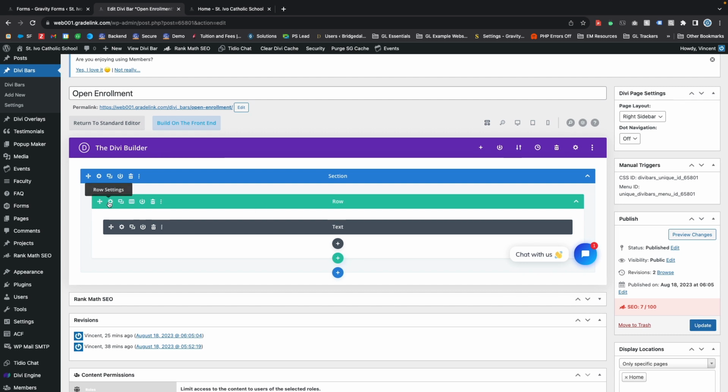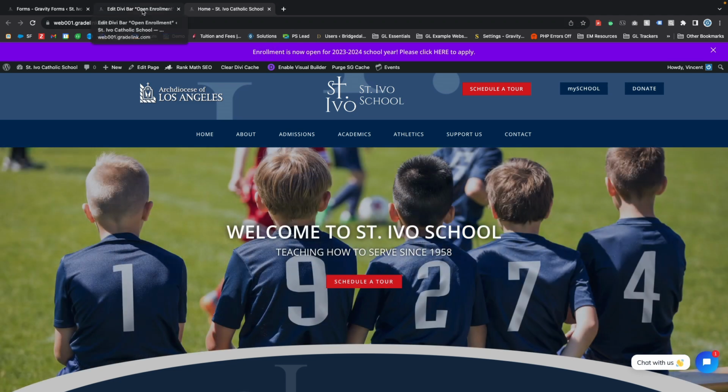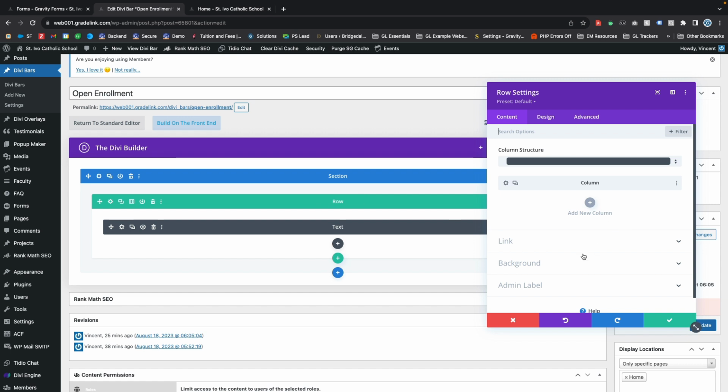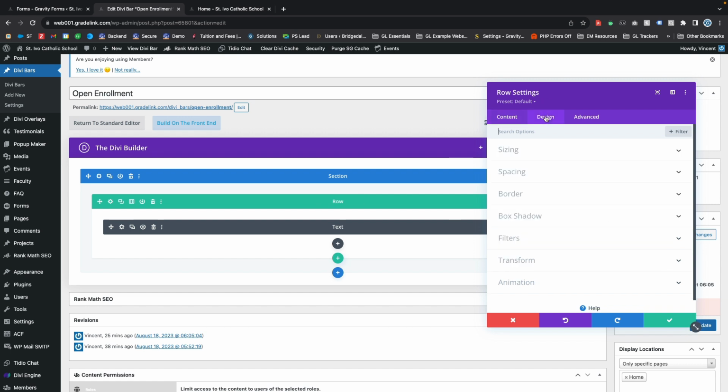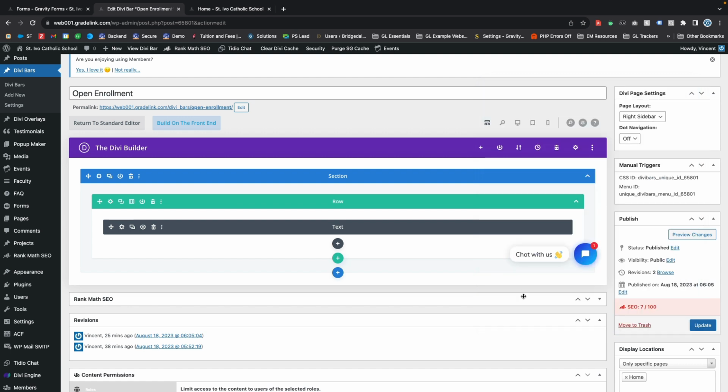And if you wanted to adjust the height of the bar, let's say it's a little bit too thick for your taste, you can certainly do so by clicking on the row settings. Then go to Design, click on Spacing, and currently we have 10 pixels, so let's reduce that down to 5. For both the top and the bottom padding. Everything else should be 0. And click on the green check mark.